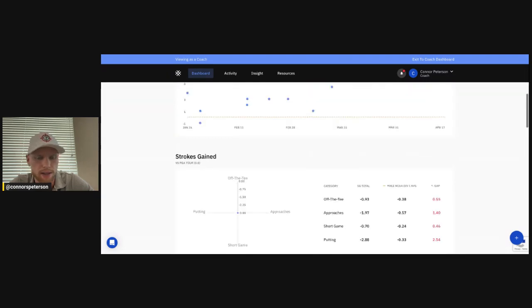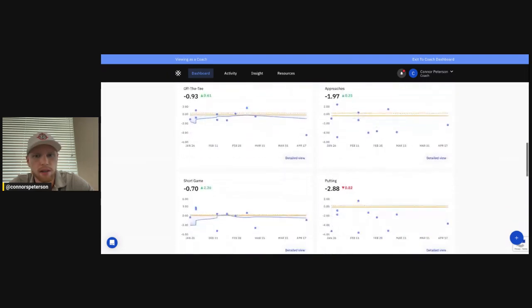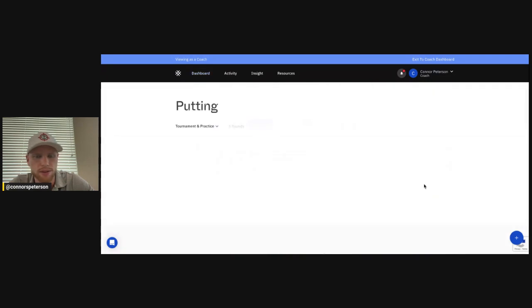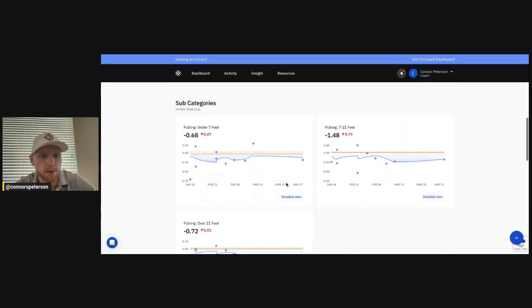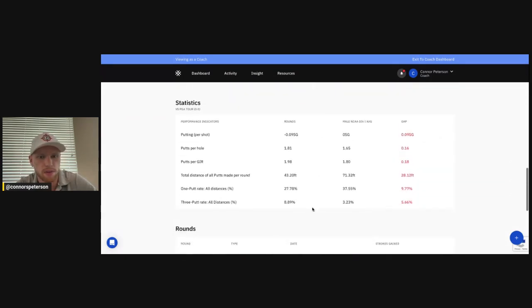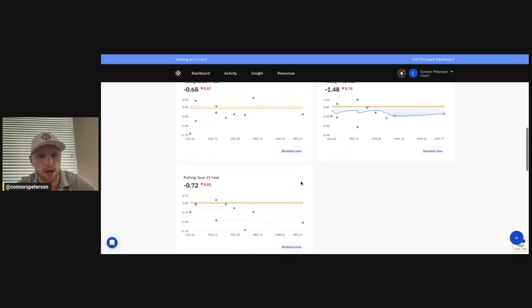Let's go ahead and see here. The other ones that I want to share with you guys are, let's see here. So with putting, what we want to look at is, first and foremost, we want to really be paying attention to three putt rate. That's going to be the most important thing for most junior golfers, is they three putt way too often.